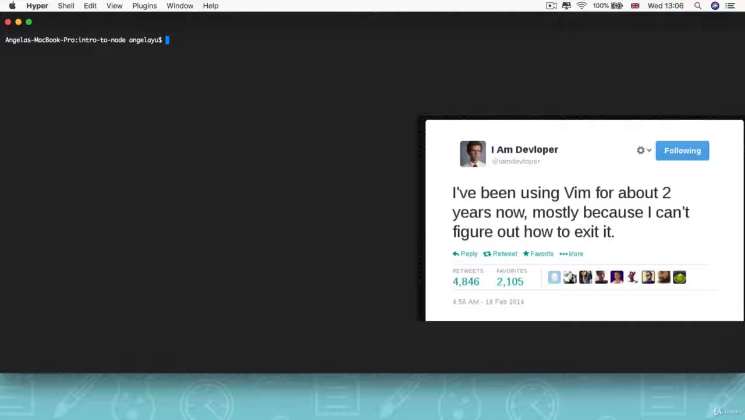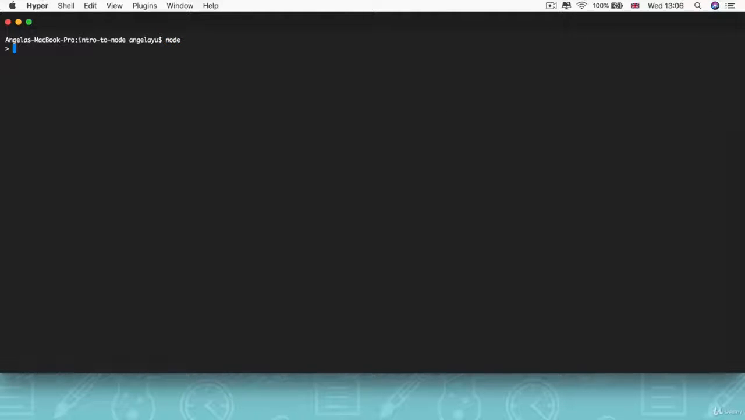Now, sometimes while you're working in the command line, one of the most difficult things can be figuring out how to exit the process that you're currently in. Now, in order to exit the REPL, you can either say dot exit and hit enter, or you can simply hit Control-C twice. And in a lot of cases in the future, when we're running servers or when we're starting processes, Control-C will usually get out of any process that you're running at that time.